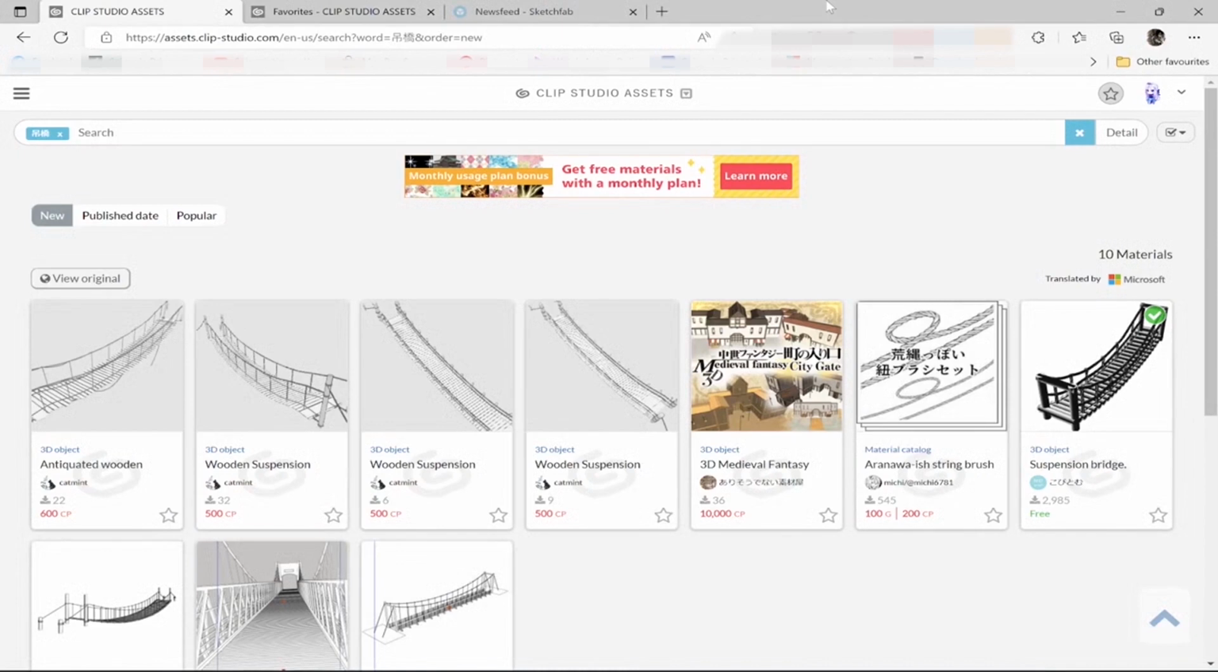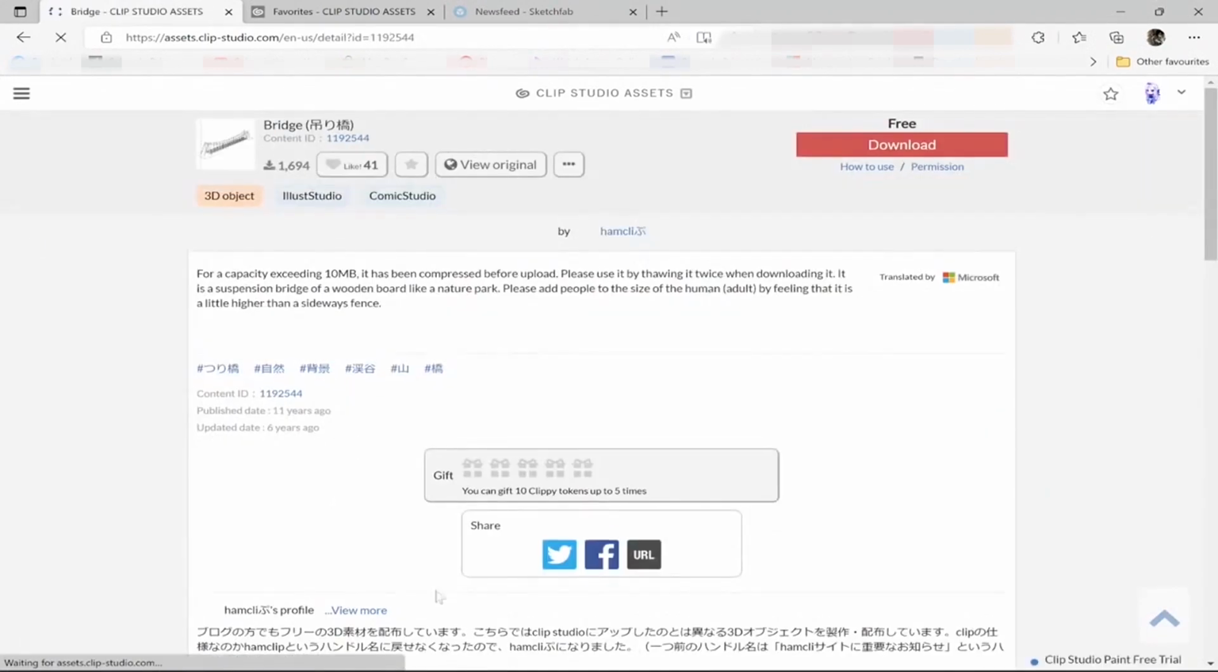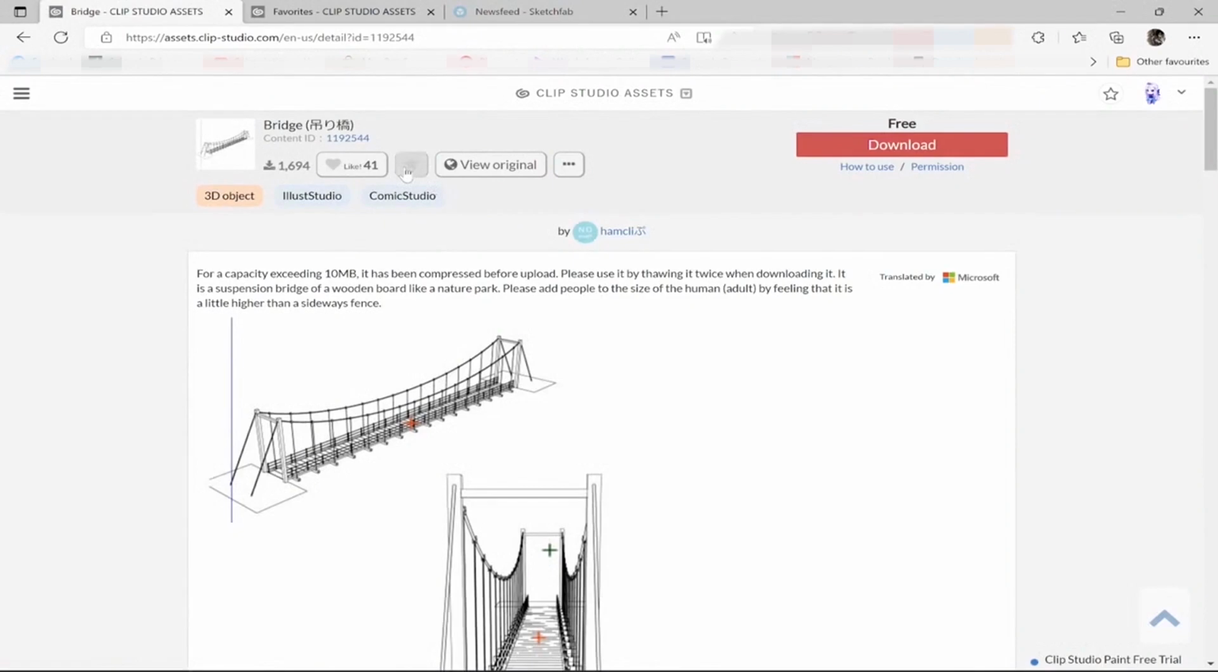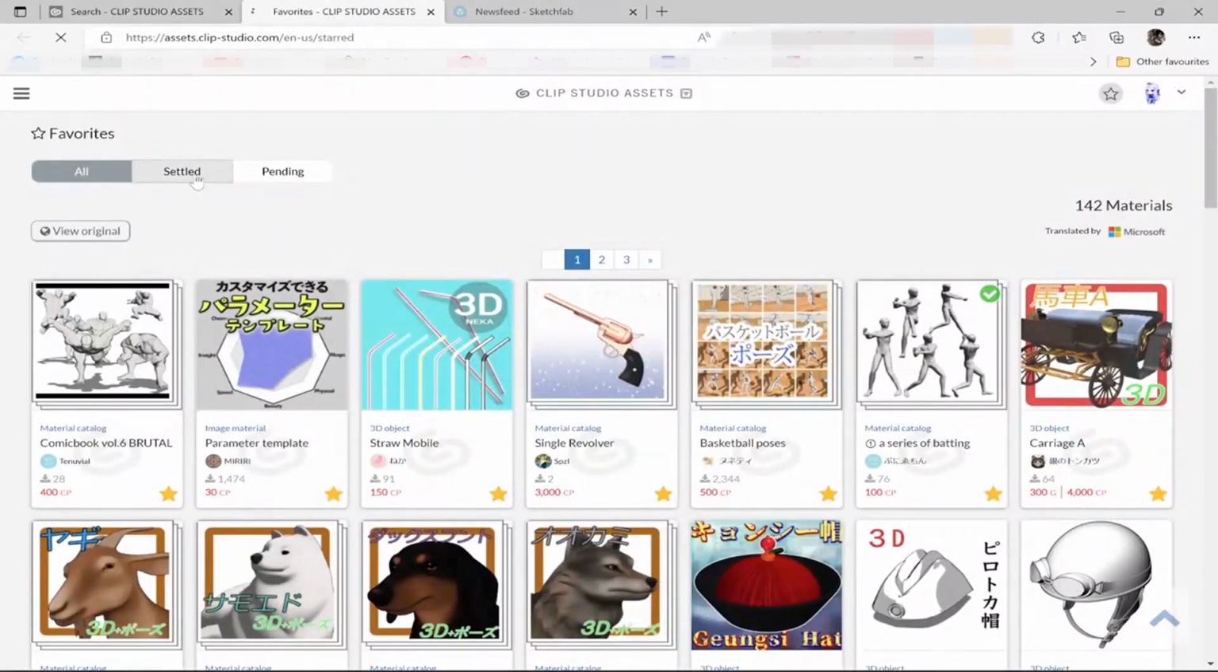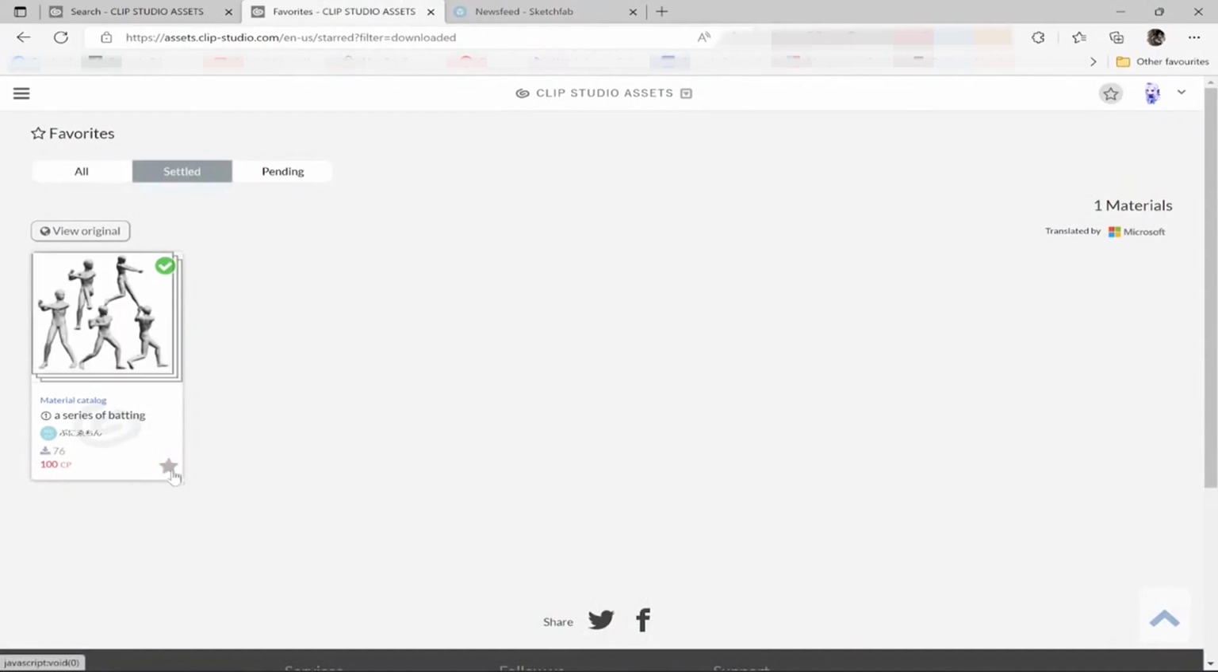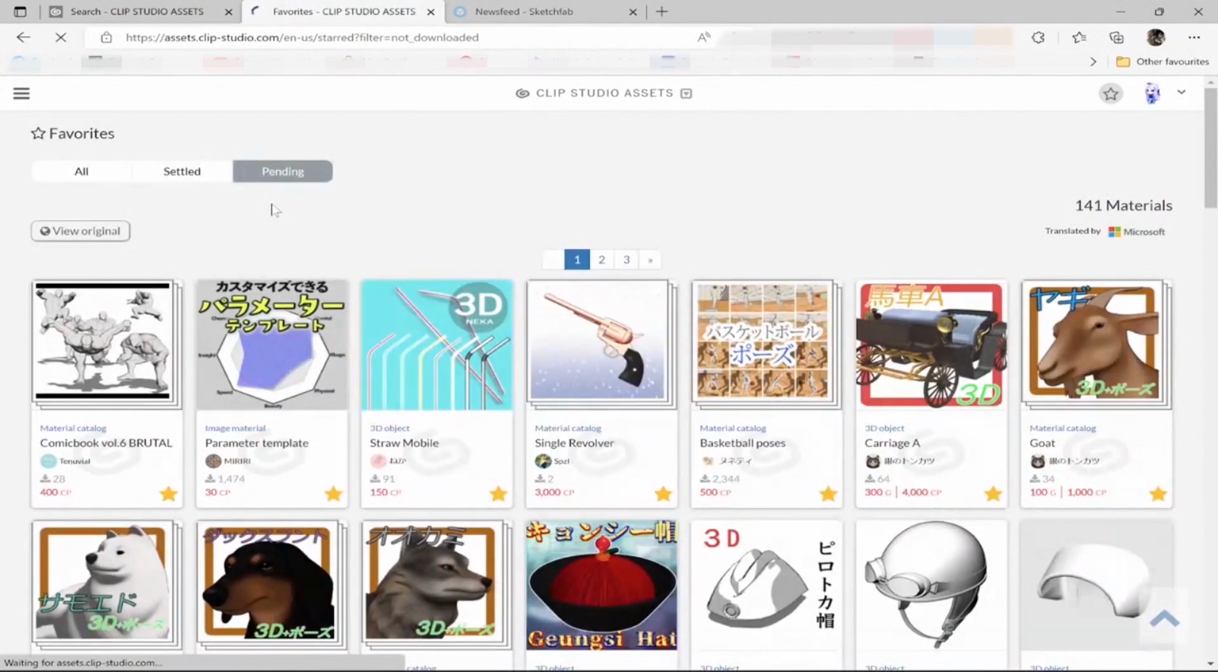If you remember the Illustrator Studio and Comic Studio tags, the really kind of old ones, this might be one. Yep, see, here we go. If you favorite it, it won't appear in your favorites. I have no idea why. Celsius, please fix this. Settled means you've downloaded. See, I can get rid of that now because I've downloaded. Pending means that you haven't downloaded it yet, so most of them.